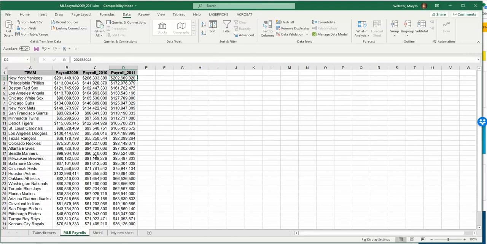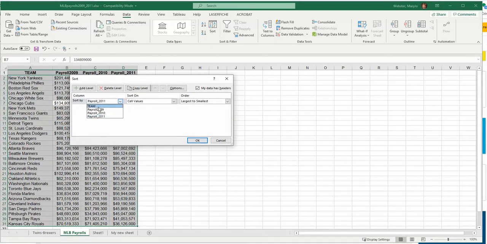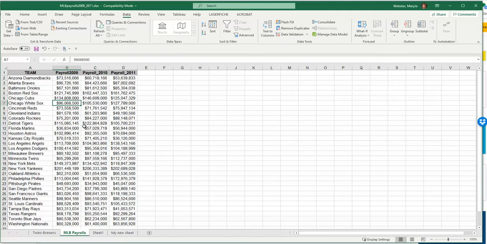And we now have it sorted. Notice it moved everything. I'm going to go back to that again, and this time let's sort by the team, and you'll see now it's switched to A to Z and Z to A. I'm going to say A to Z, we'll put it alphabetical, which is where it was before.